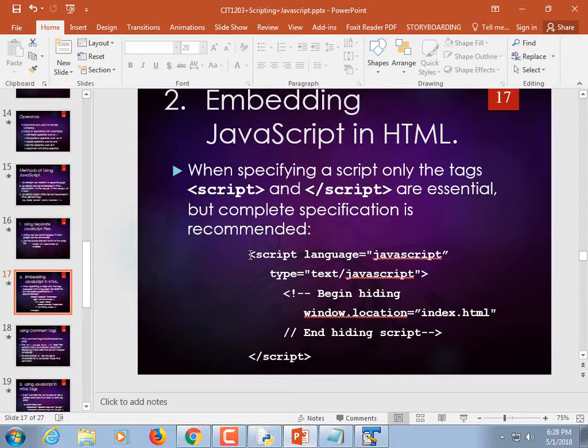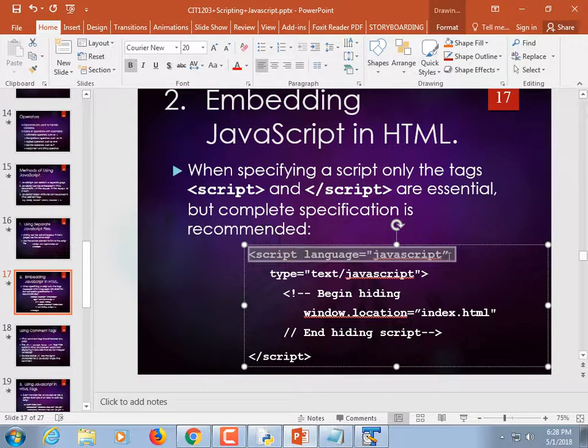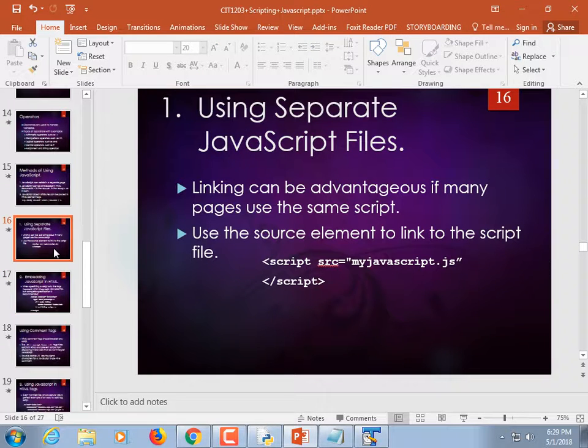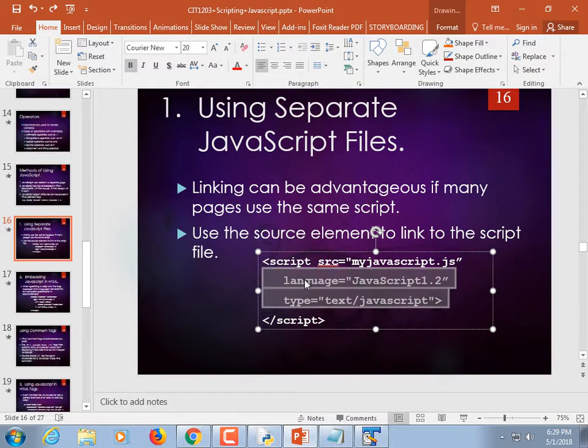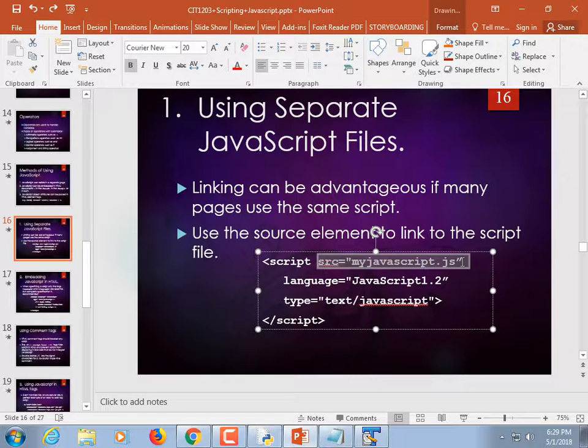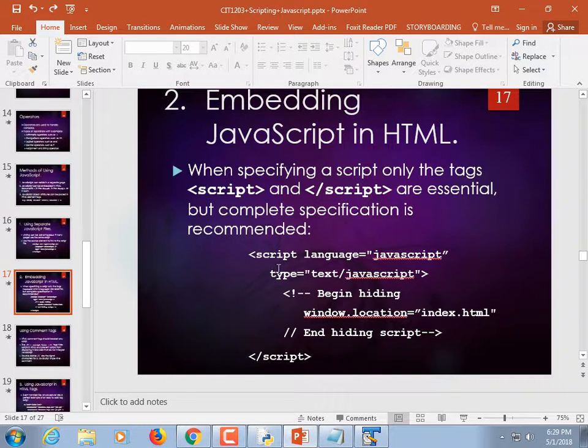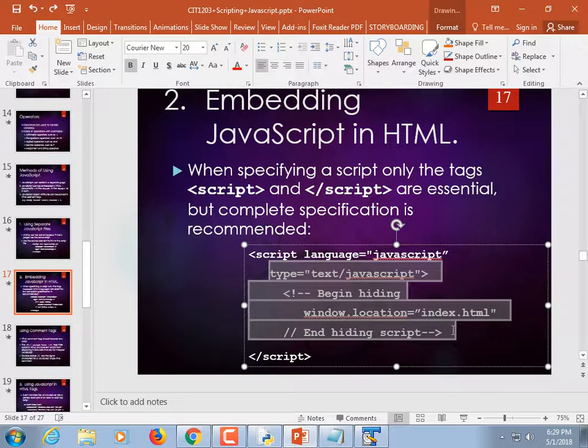Okay, so embedding JavaScript in HTML. Script language is equal to JavaScript. That looks very similar to what we did here, right? Or what we did before I deleted it. But we had source equals. We had an extra attribute here for our script tag, specifying the file. And if you don't specify a file there, you can put some code right here.